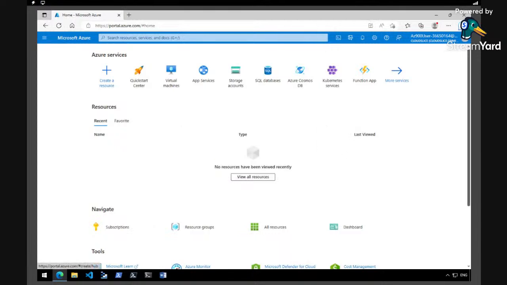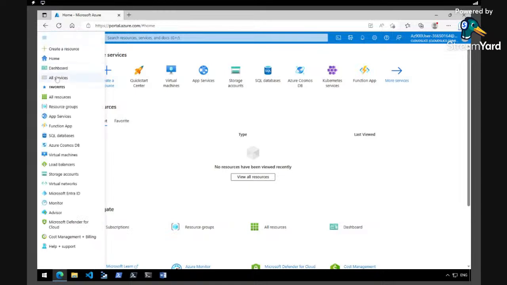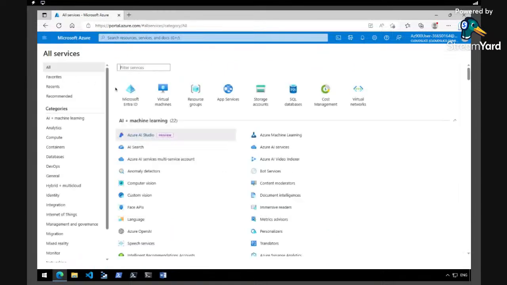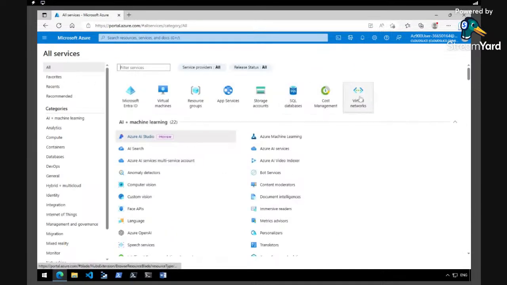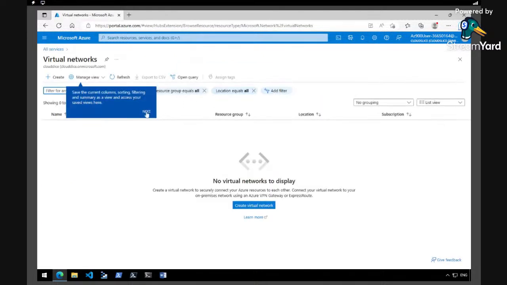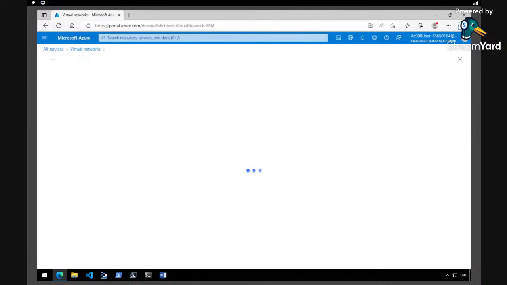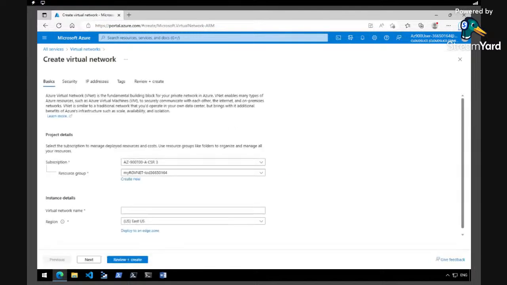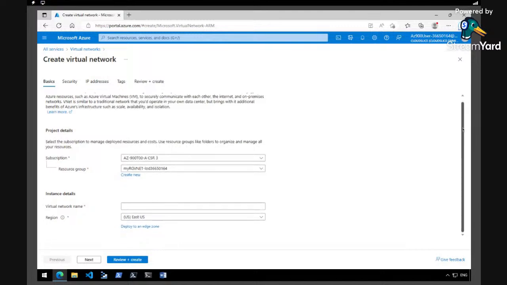Okay, next we're going to go to the All Services here on our drop-down menu, the 3 horizontal lines, and then we're going to click Virtual Networks here. Let's get rid of these pop-ups, and then we're going to click Create. Now on the Basics tab, we're going to start filling in our information. We're going to keep some stuff set to default for the sake of this being a lab simulation.